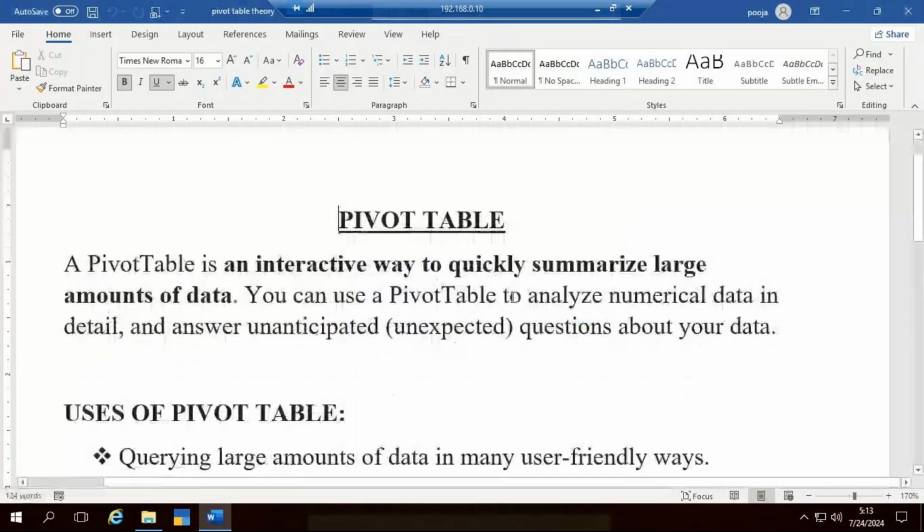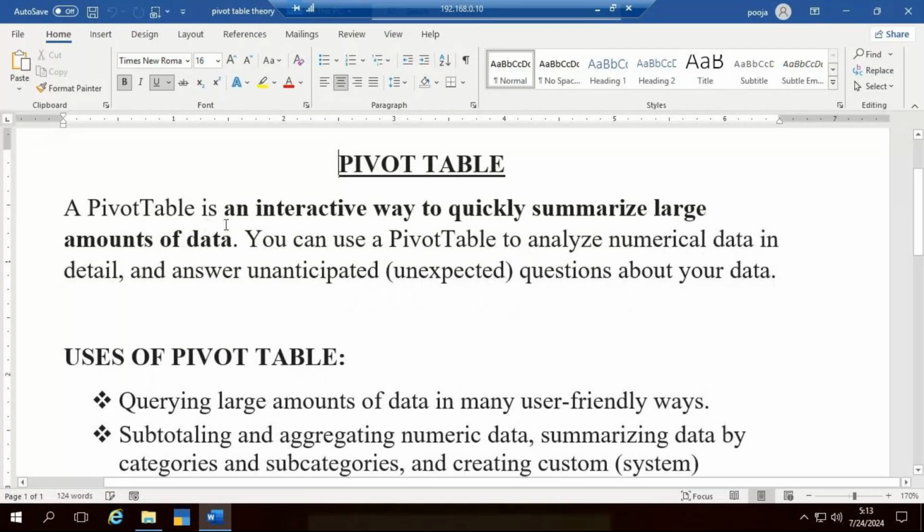See here. A pivot table is an interactive way to quickly summarize a large amount of data. You can use a pivot table to analyze numerical data in detail and answer unanticipated questions about your data. In depth, we try to create more and more reports and understand our table with the help of the pivot table. Got it? If you don't get it, I'll explain it once more.